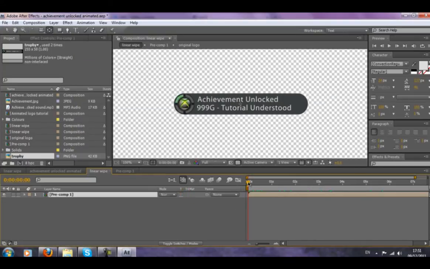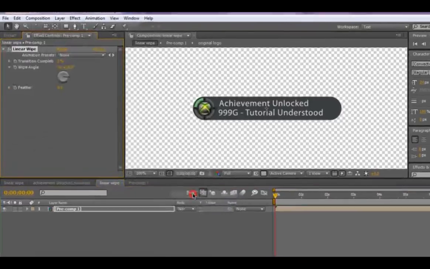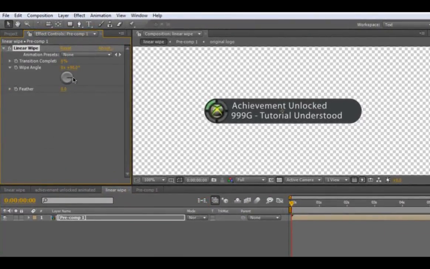Okay, so we need to get the effect. Go to transition, linear wipe. Change the wipe angle from 90, which it starts with, to 270. I can never get it bang on, so I always have to type it in. 270. Thank you very much, sir.